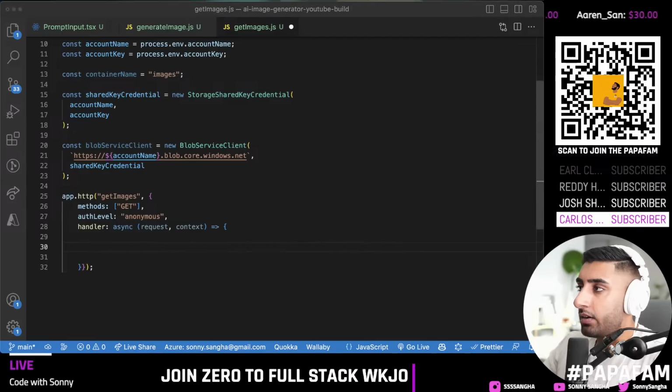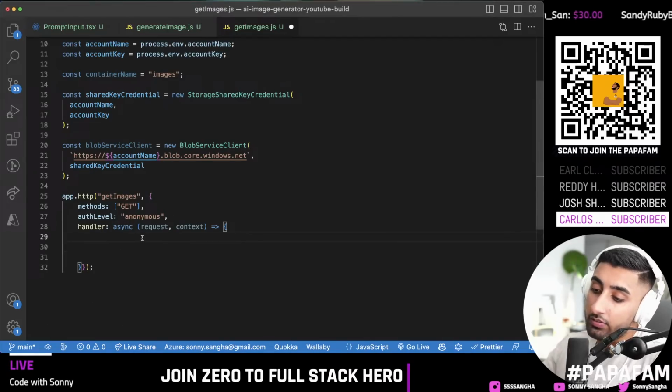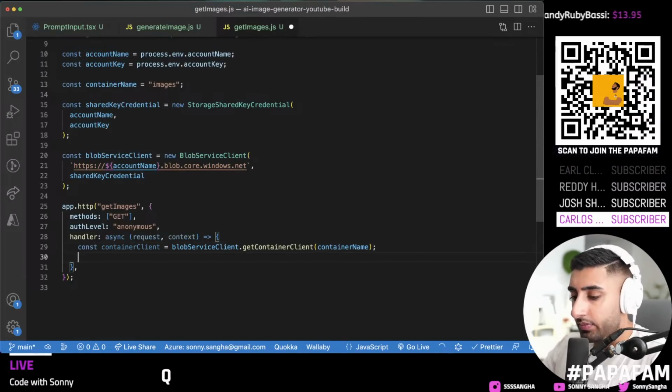So for the handler now, I need to basically create a container client connection. That way we've got access already to the service, the Blob storage service. Then we want to get the images container, like I've said previously.